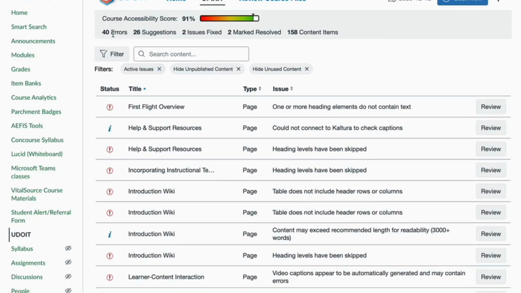How do you determine which one is the error that I should be fixing and which one is a suggestion? If you hover over the exclamation, it tells you it's an error. If you hover over the I, it tells you that it's a suggestion. So really, again, we are just looking at the things that are errors.